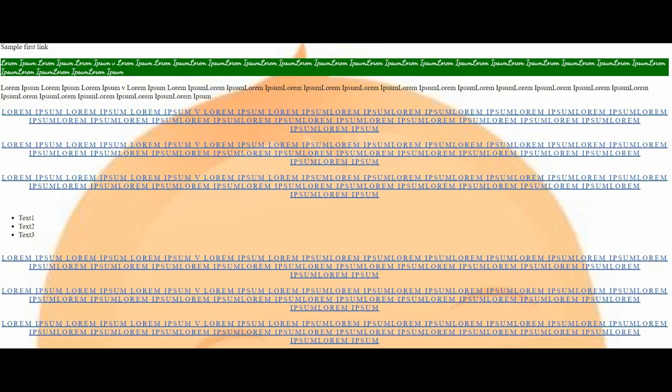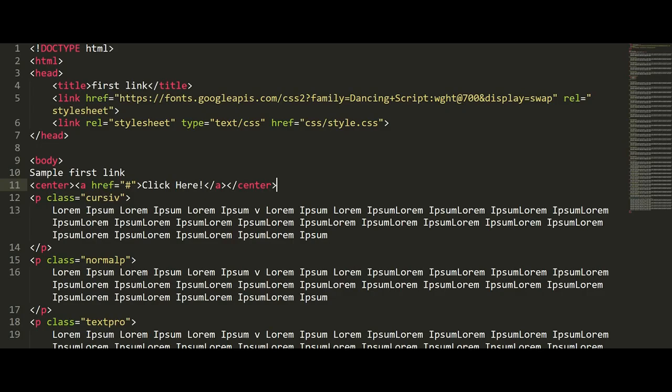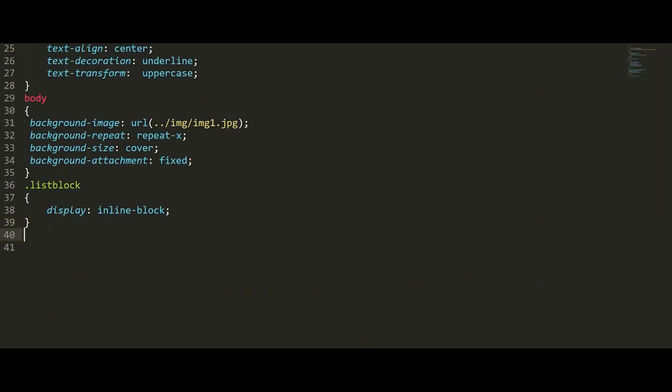So let me make this link look like a button. For this I'm going to give a class, btn look. So here, dot btn look.